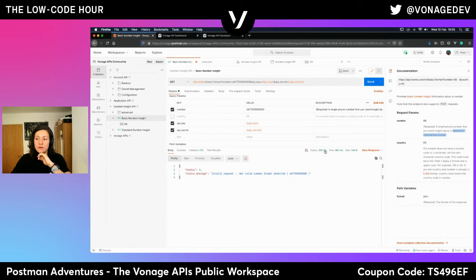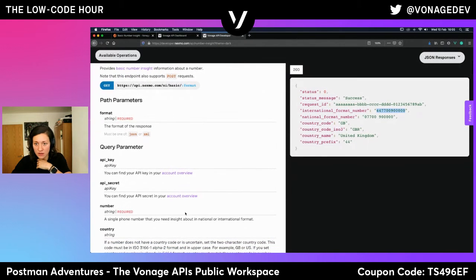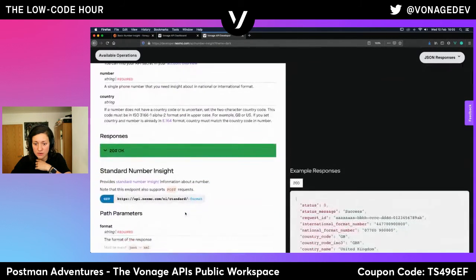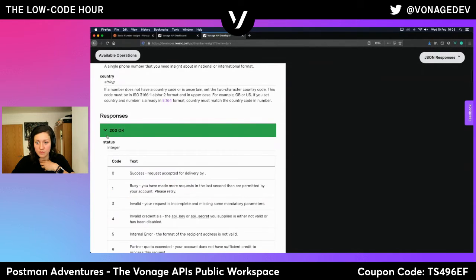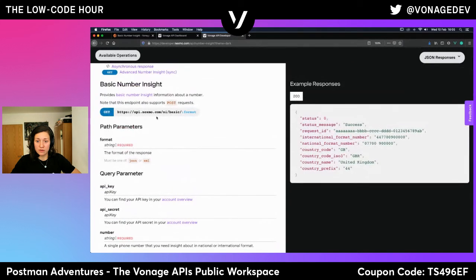It also came back with 200 OK and status 3. So we can check out the error message. 3 is your request is incomplete and missing some mandatory parameters. So the number is required and the format is required. Right.